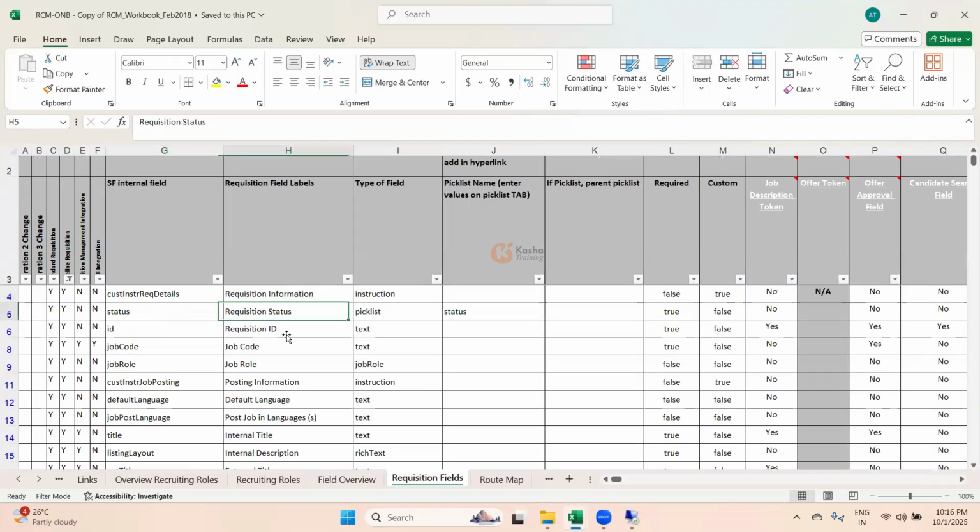This is the ID, and this is a label. Requisition status. Then this is your type of field. Then here you can see required or not required, like custom or not, right? So like this, who will have access and who will not have access. Route map is something which we have discussed in today's session.